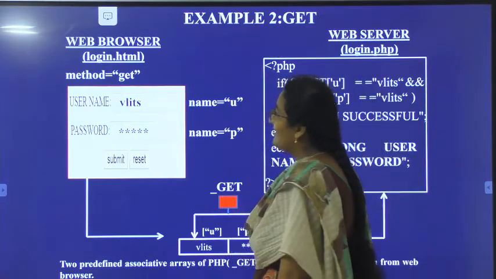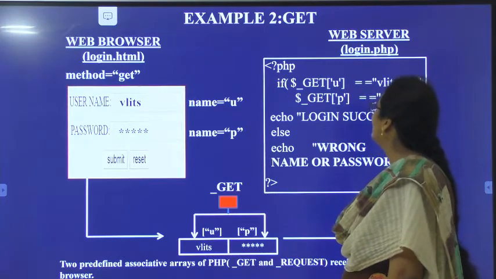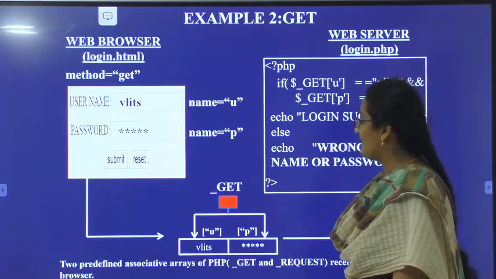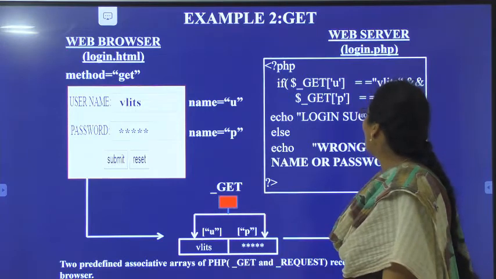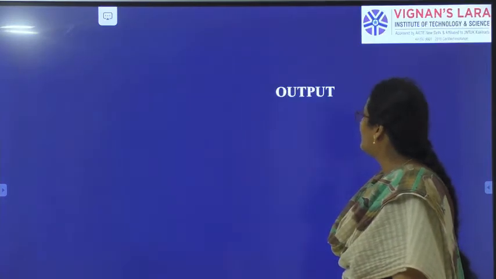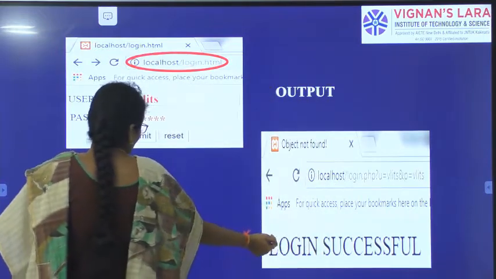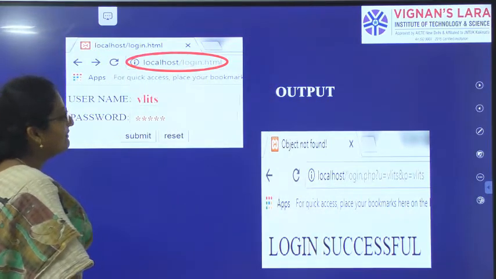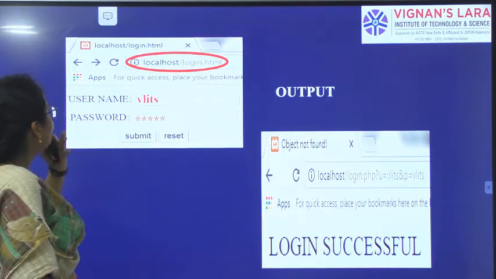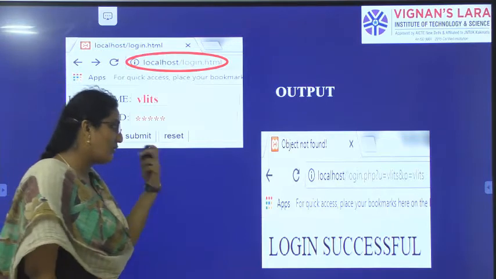Same, we have created the username, again we have created the password also. This username and password are given to the web server. In web browser we have created login page with username and password using get method, and we have given to the server this username and password. So now what is the output? If the credentials are given correctly, we will get the login successful message. If the credentials are wrong, we will get sorry, the username and password are wrong. So using the get method also we are creating the login page in HTML and we are getting the output in PHP as login success.